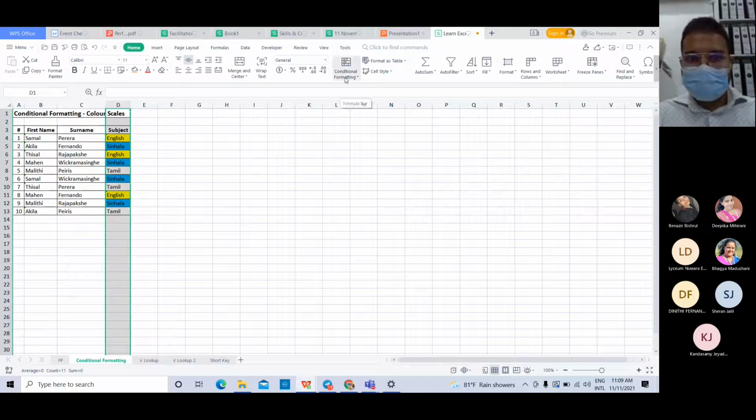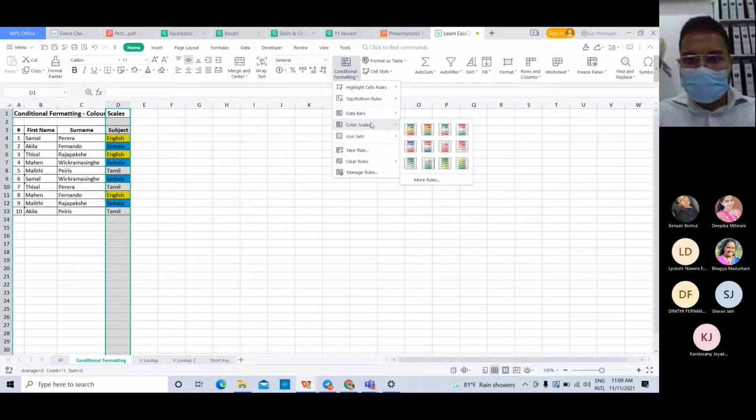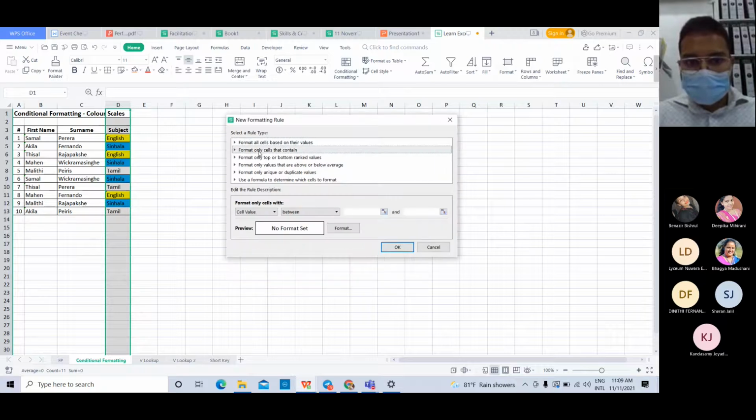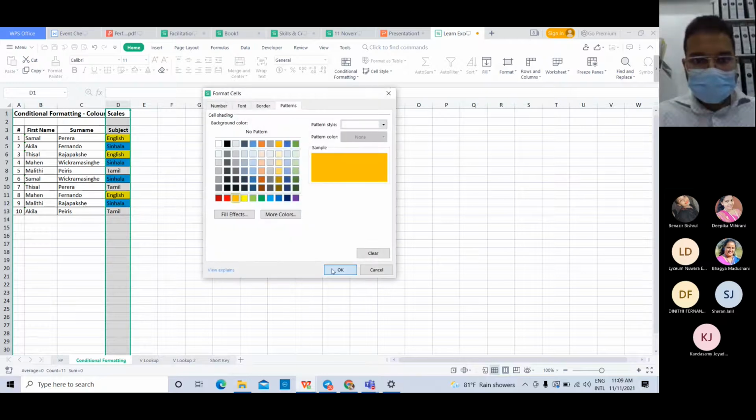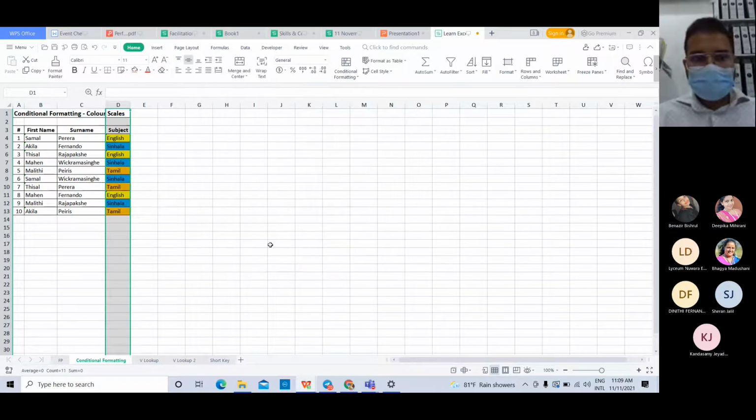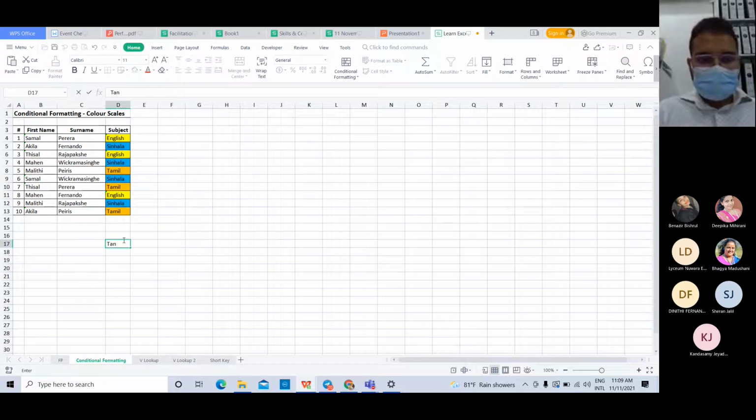Select the entire column, go to conditional formatting, color scales, more rules, format cells that contain specific text. We will use the word Tamil. We will use this color. Okay. So when you type Tamil, it will automatically apply the conditional formatting that we have given. Okay.